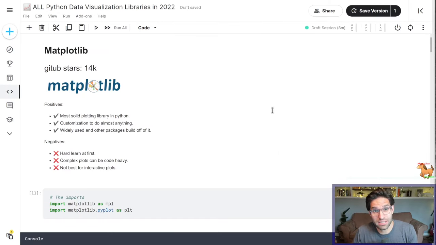So to summarize, Matplotlib, one of the oldest libraries in Python. Customization out the wazoo. Tons of other packages are built off of it. But the downsides are, it's hard to learn at first. Complex plots are gonna be code heavy. And even though it has the functionality, it's not really meant for interactive plots.